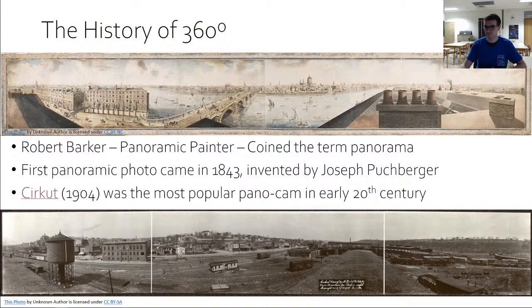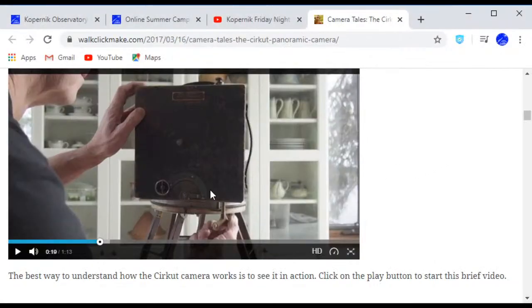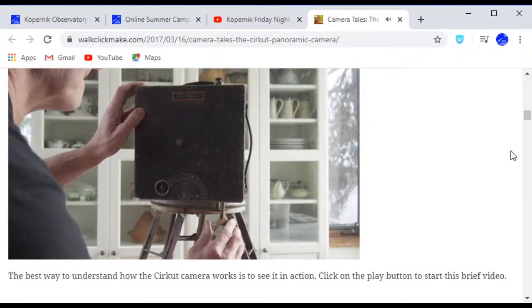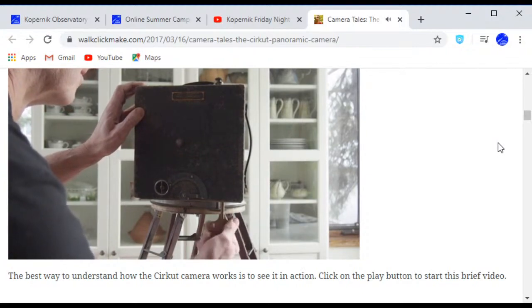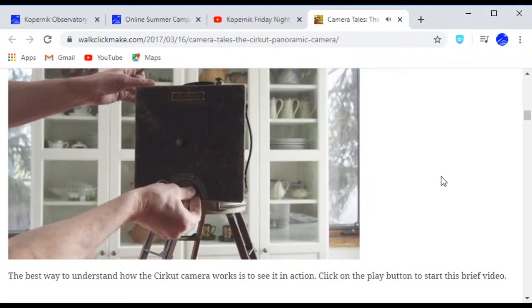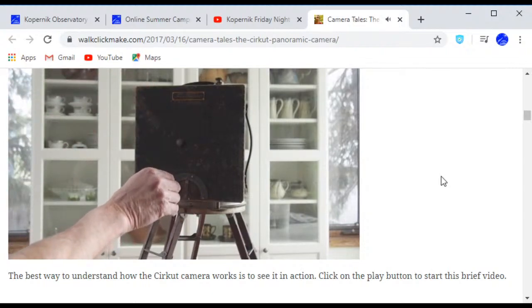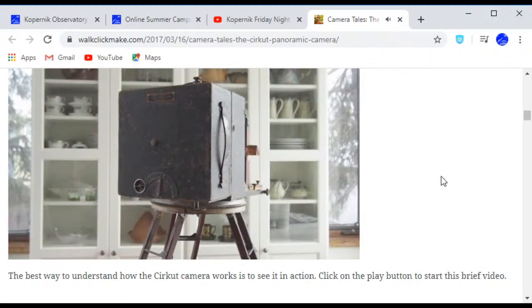Let's go over to the web browser quick so we can see how that works. There we go, we'll fit that to our screen here. There you go. So here is the Cirkut. You crank it up, getting it ready to rotate, there it goes.